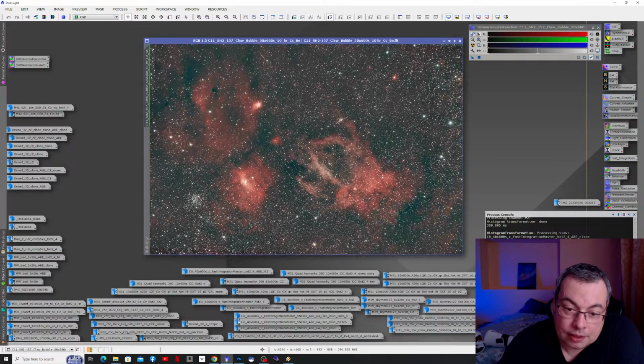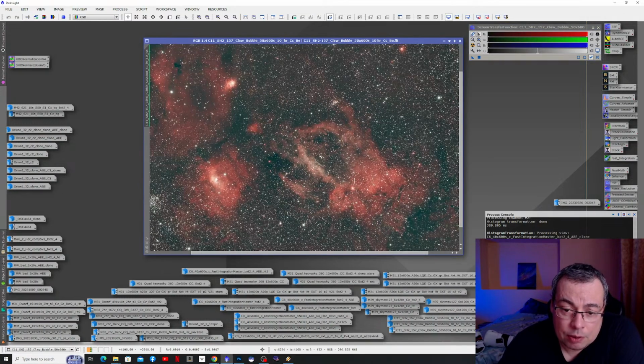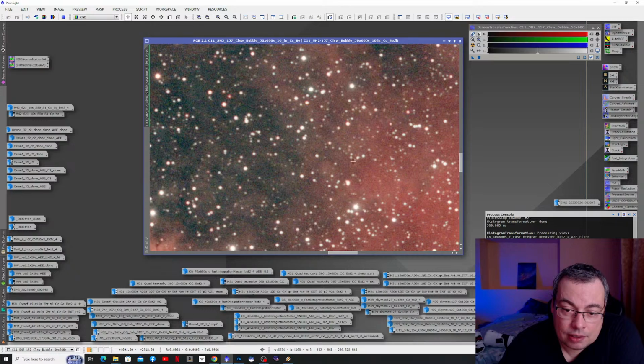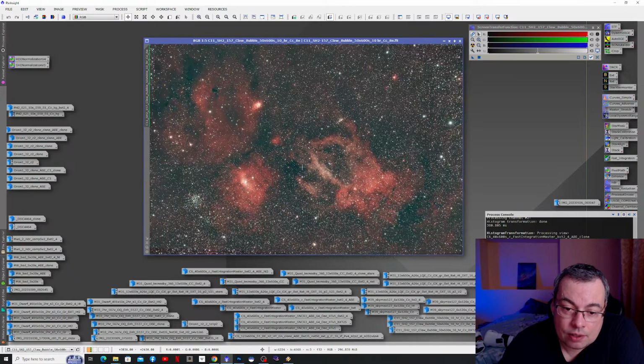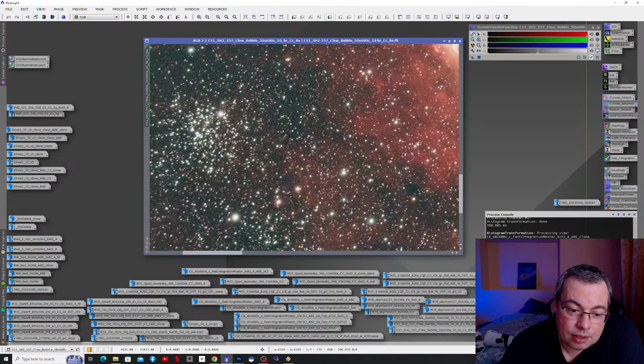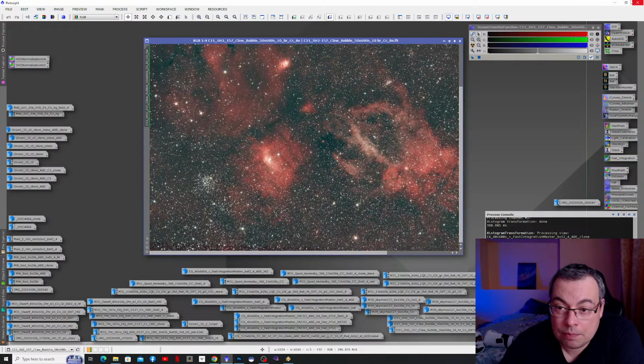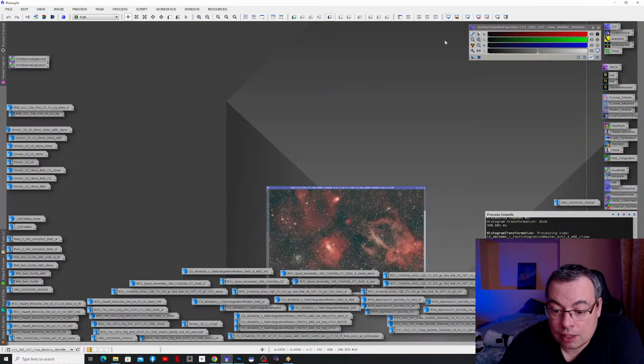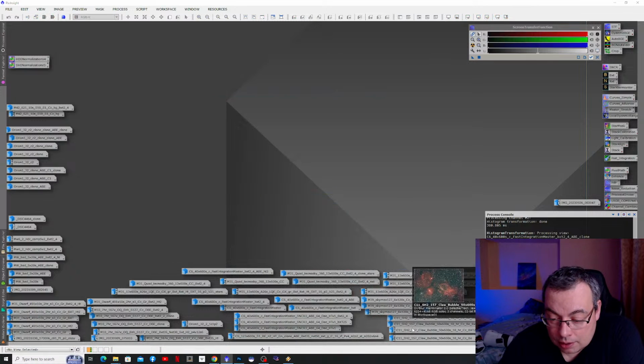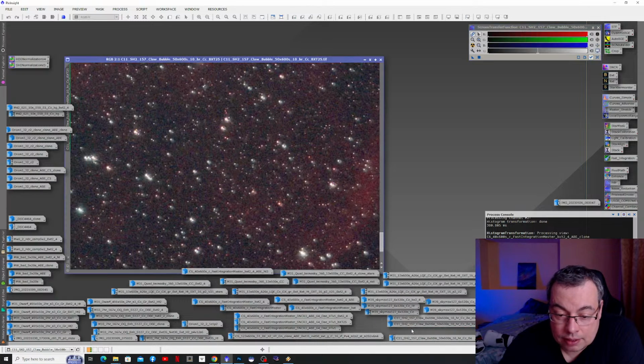So this is the image without the BlurXTerminator. We can see they are not very sharp, and here in the corners we do have some small trails or distortions. Now let's see what we tried here. So we tried and used also the old BlurXTerminator here.